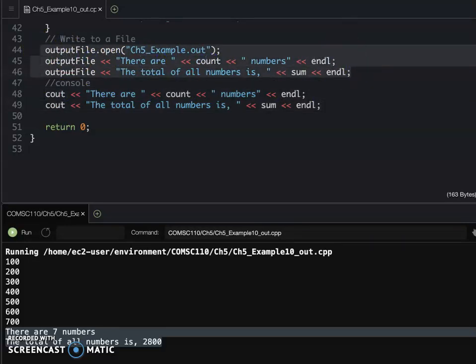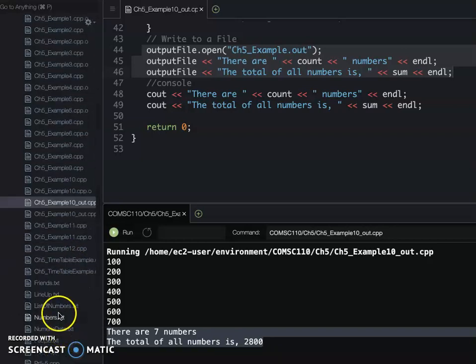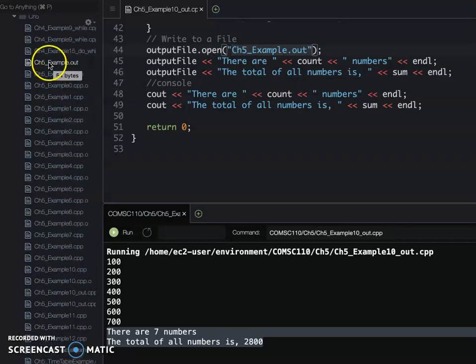Then you can go to your working directory. Okay. Earlier, that's our chapter 5 example 10.out. And here is our list of numbers. After I run this program, it will create the chapter 5 example.out file. So then we will see here, right? Did you see this one? Yeah, so then it creates this text file.